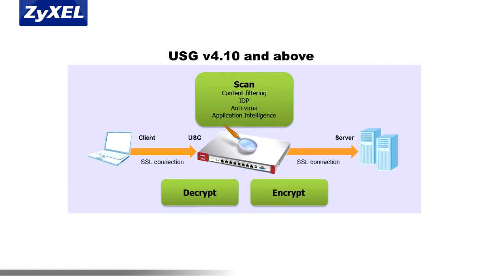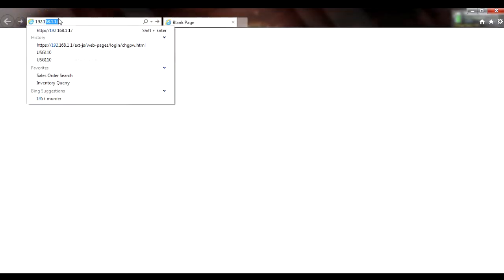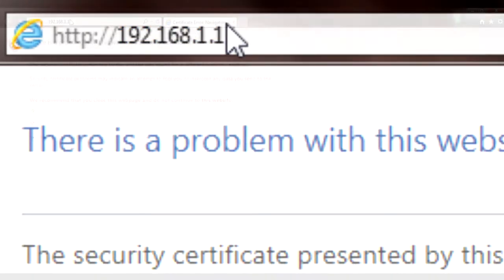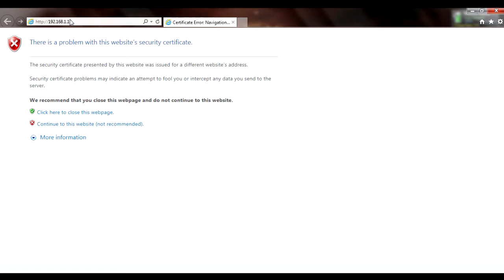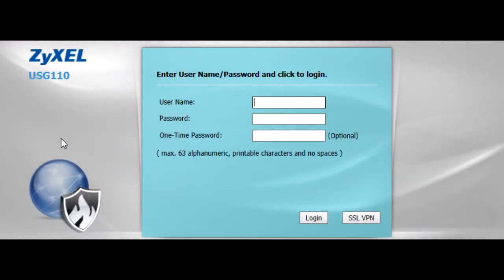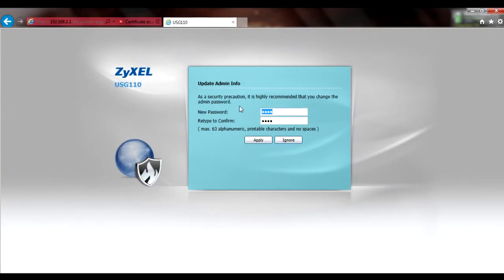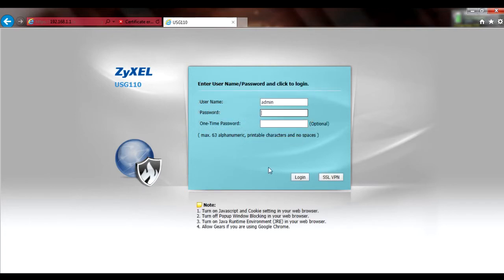Begin by logging into the USG. Connect to the USG's LAN port and point your web browser to its management IP address. The default IP address for the USG is 192.168.1.1. If using the default self-signed certificate on your USG, your browser may present you with a security warning, but it's perfectly okay to proceed. Default username is admin, and the default password is 1234. If you're still using the default password, you'll be prompted to change it and will have to log back in using the new password.